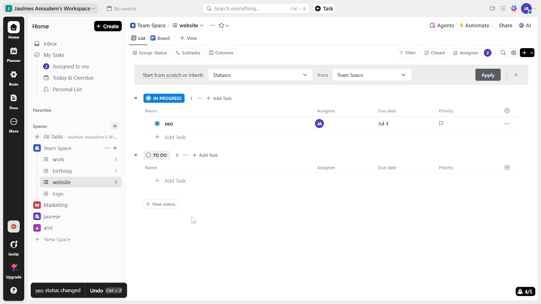And there you have it. That's how we use ClickUp to manage product launches. Remember, the key is to create and assign tasks, set due dates, and keep track of progress.